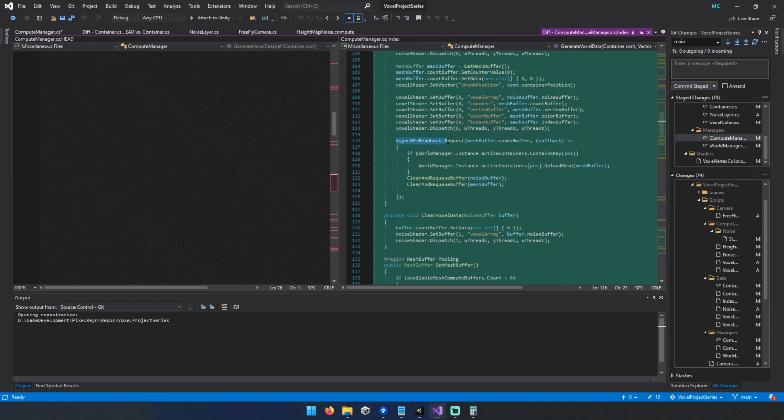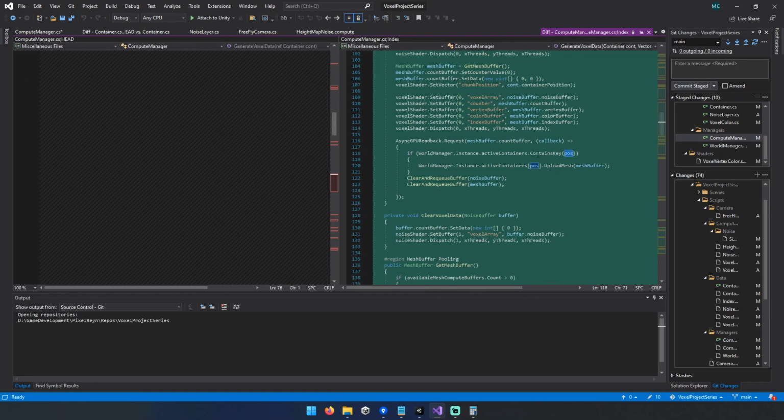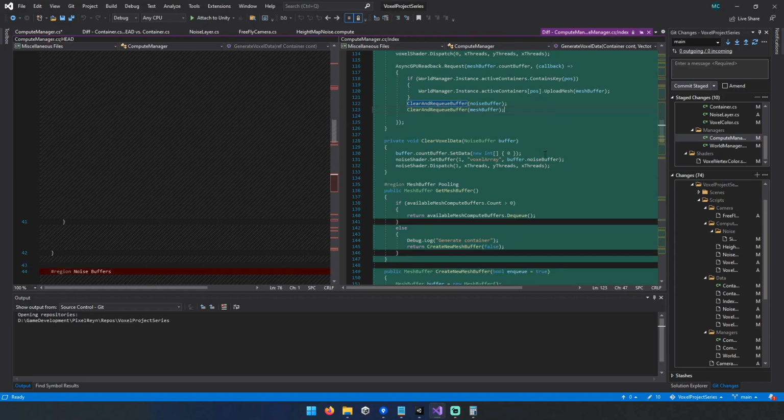And then here is where the magic actually happens. Once this finishes running, it'll kick off this async callback, which all it does is verify that our active containers contain the position that's passed in to generate voxel data. And if it does, we'll call upload mesh on that container, which gets all the data from our GPU buffers and initializes our actual mesh. And then once we get that taken care of, we clear and requeue the noise buffer and mesh buffers.